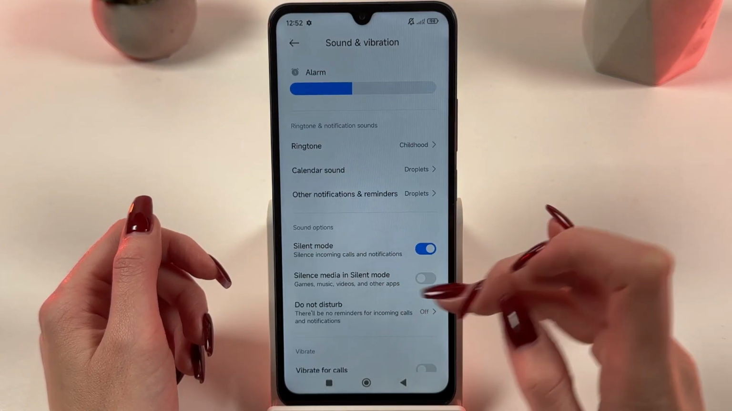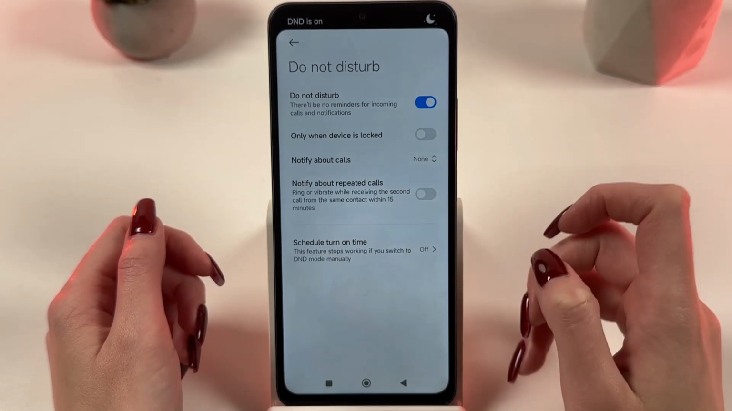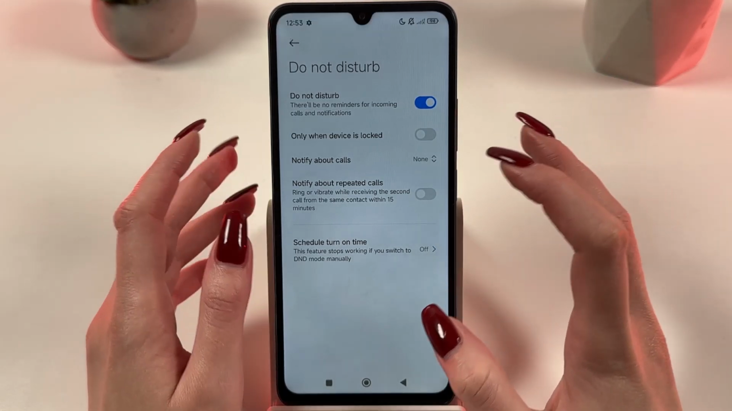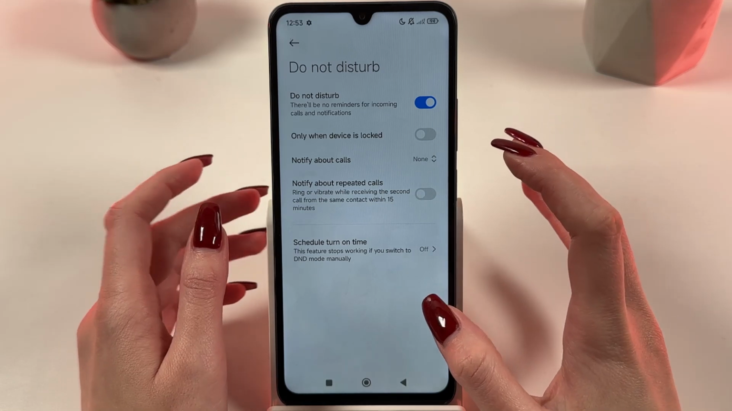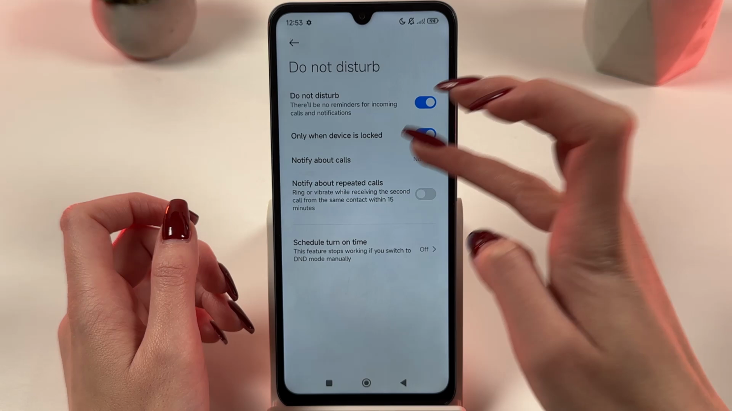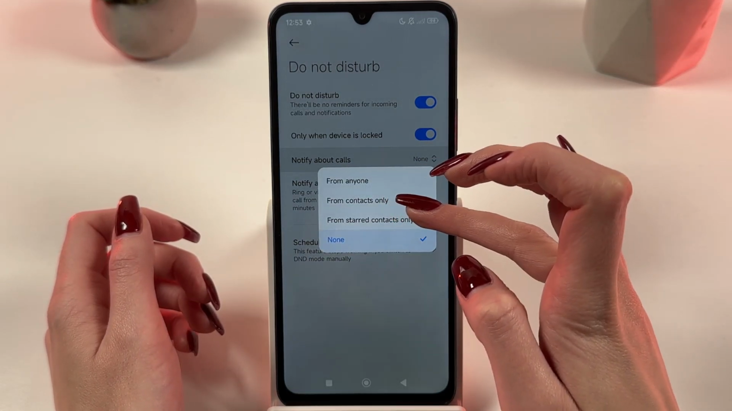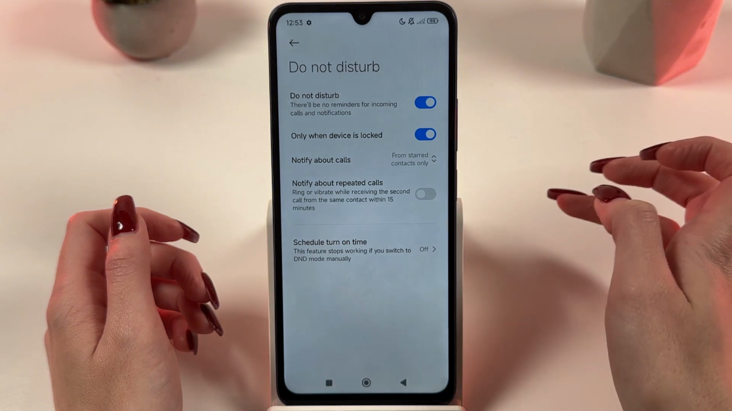Do not disturb mode is easy to customize. You can turn off the sound for all reminders, for incoming calls and notifications. You can turn it off only when the device is locked. Also, you can allow calls, for example, only from your favorite contacts.